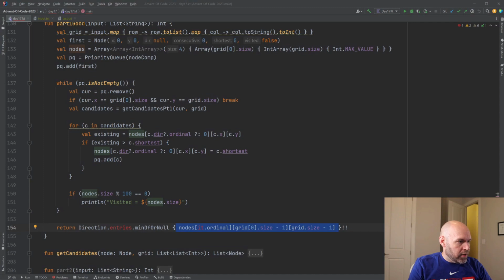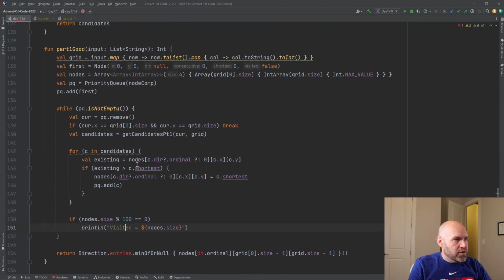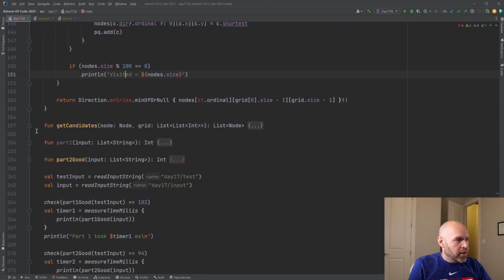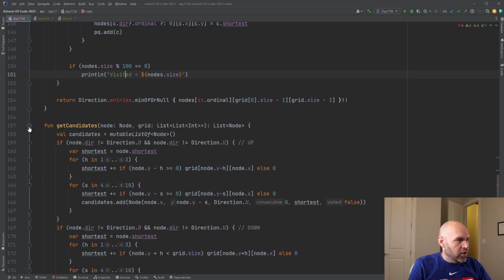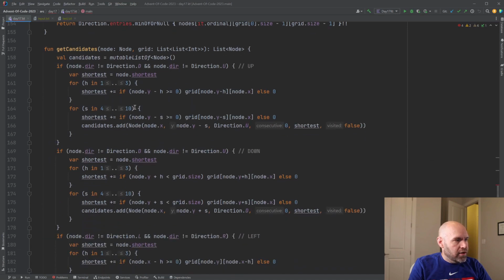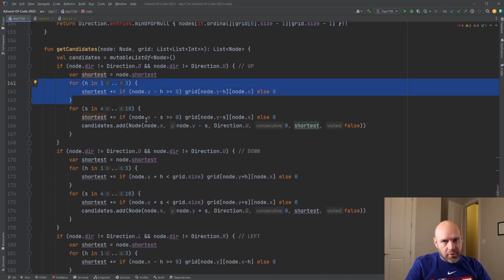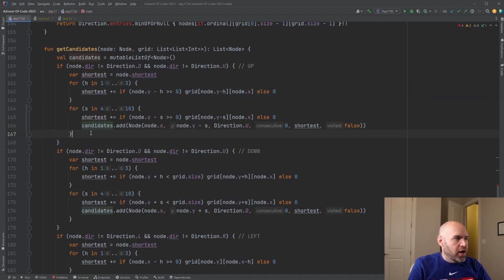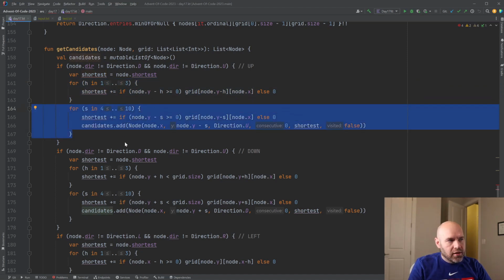On that one, since this part has already been fixed up here, the only parts I did differently are the candidates function, where for 1 to 3, I just add them up because I need to know how much distance we go through. And then I add candidates for 4 through 10. This is a lot more candidates, obviously, and if you have a bad algorithm, this is not going to finish today.